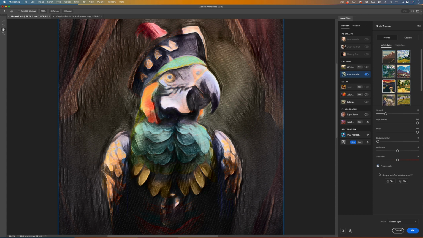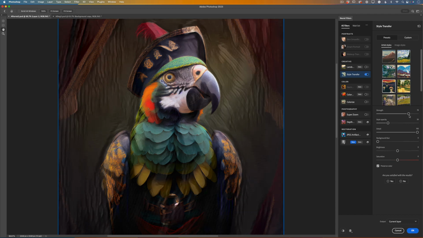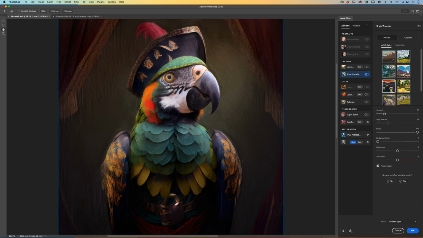Now I would like to bring down the style value. To do so, I will move the Style Opacity slider to the left. Now the style opacity value is 26 and my parrot looks much better. We can play with the Strength slider, it's up to you. Look at this. If you would like to have more of a knife painting style, you can increase the strength value. I would like to bring the strength value to about 17.